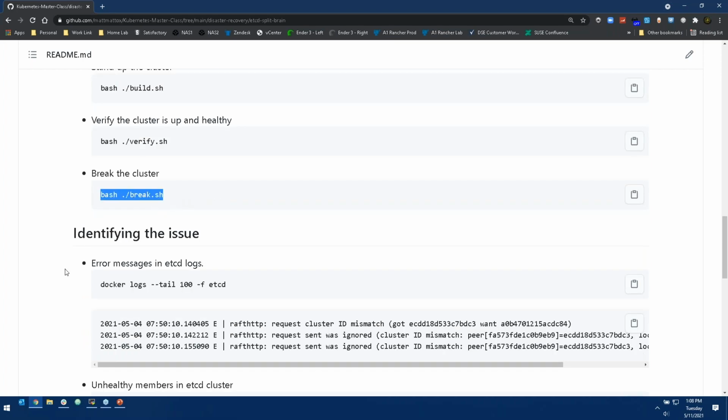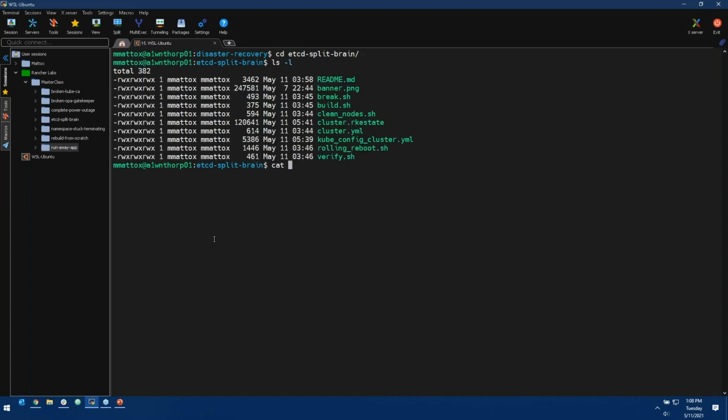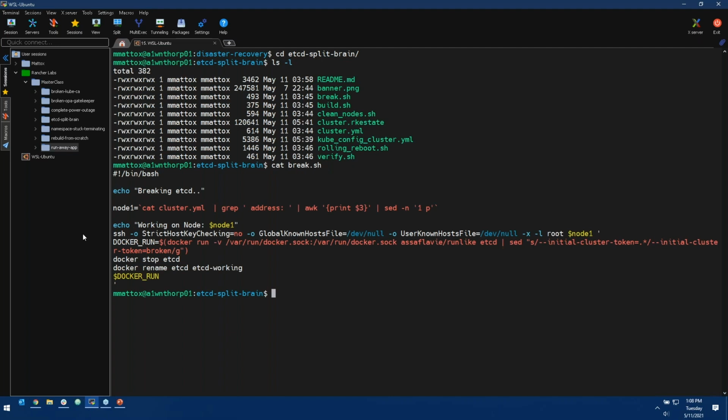The real juicy part is when we get into the break script. So if I come in here and we take a look at the break script, in this case, I'm going to be very, very bad. I'm going to go into etcd and I'm going to tell one of the nodes, you are now a brand new cluster. Go ahead and initialize yourself as a brand new cluster. At that point, I'm basically turning off a lot of the safeguards that are built into etcd.